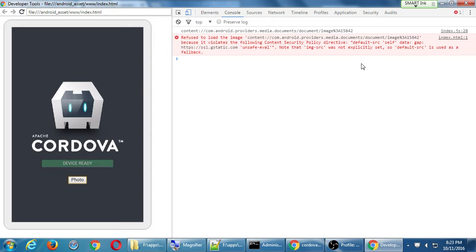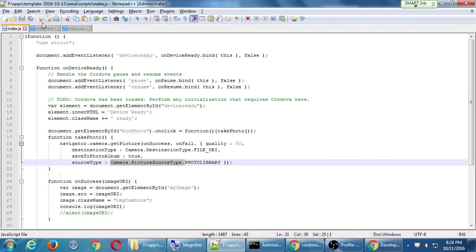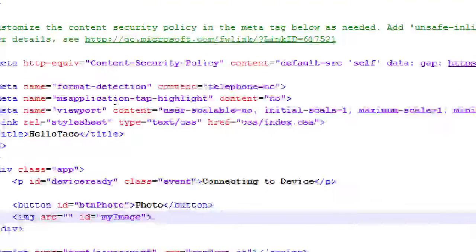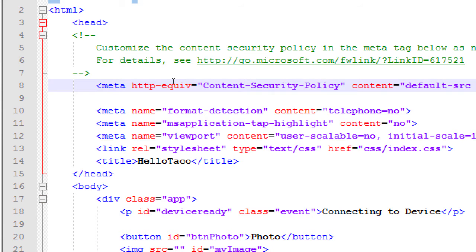I'm almost there. What it's saying, though, is it's violating the content security policy. We're going to touch on that much more as time goes on. But basically what this is saying is something in my app is preventing potentially unsafe content from loading up. And that's being defined by the index.html, line 8, content security policy. Here we're saying, what are we allowing to load up? So we've got a meta tag in the HTML file, content security policy.